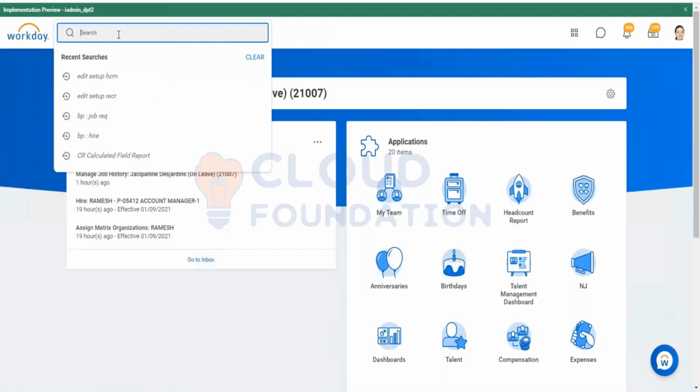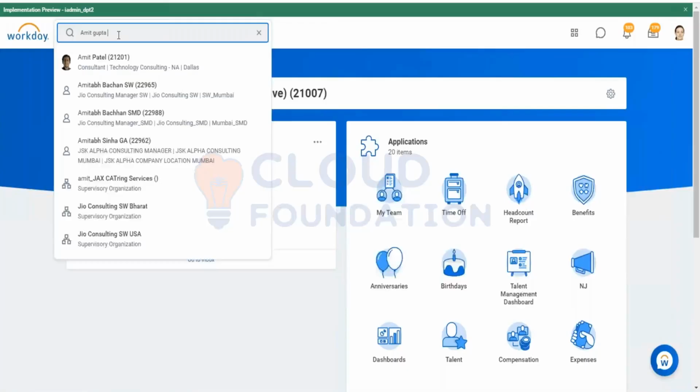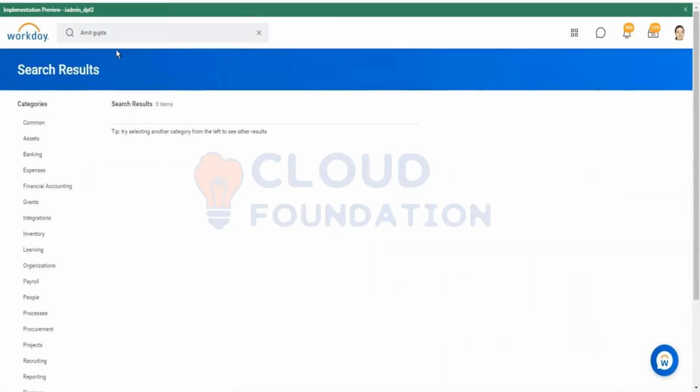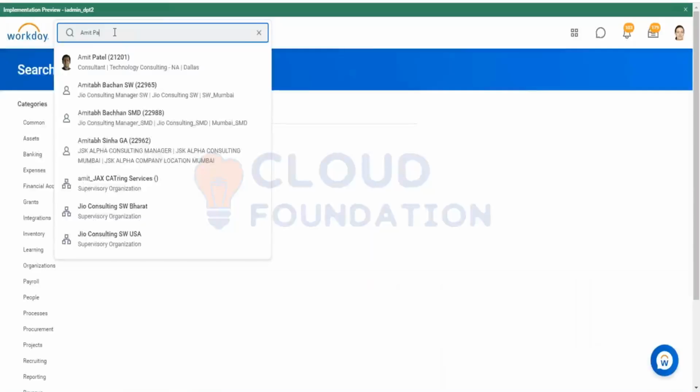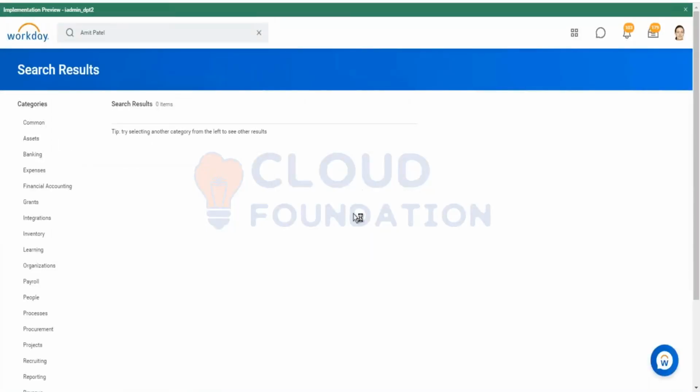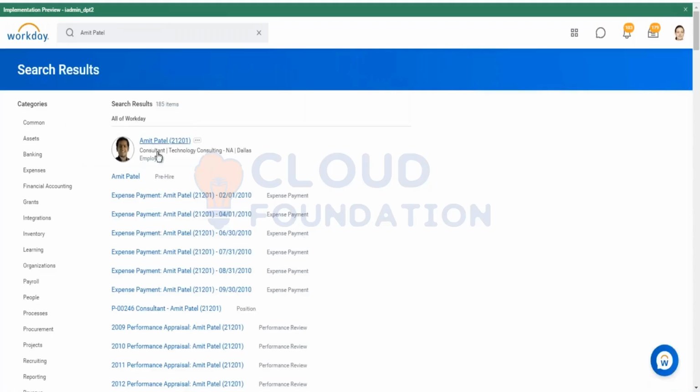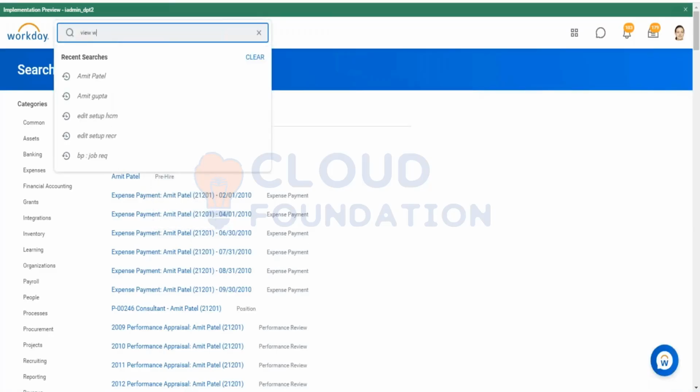What is the worker's name? The worker's name is Amit Gupta. I think it's Amit. Okay. Yeah, Amit Gupta. Amit Patel or Gupta? Is it Amit Patel? Okay, it's Amit Patel. Okay. Amit Patel.